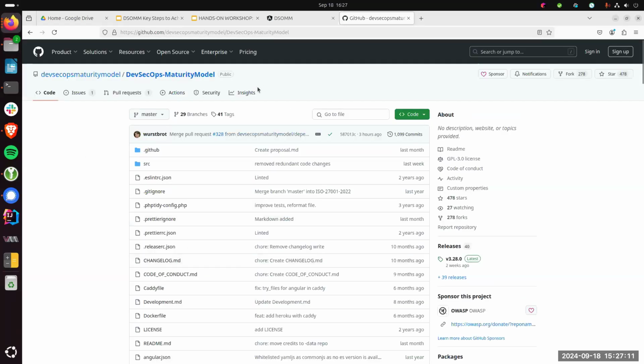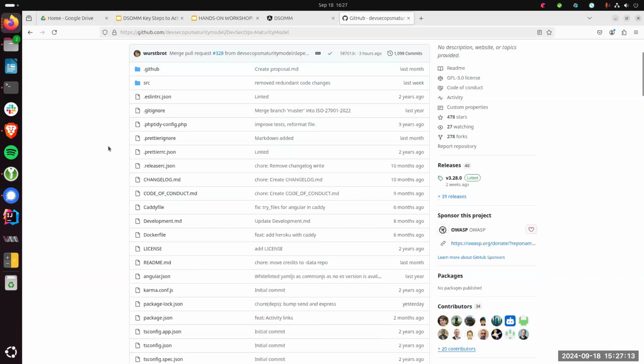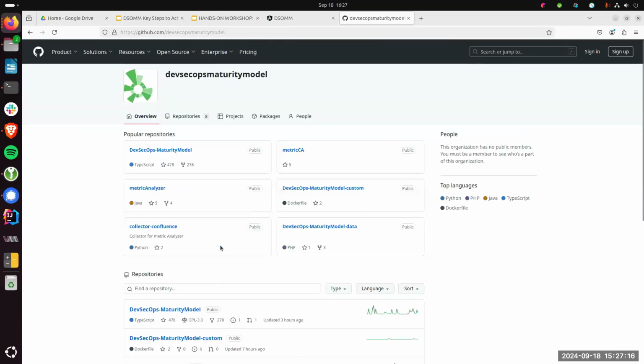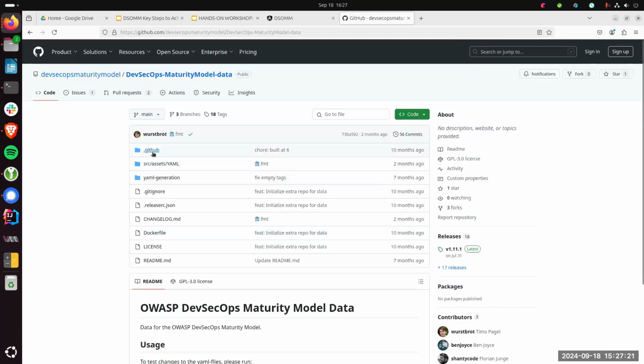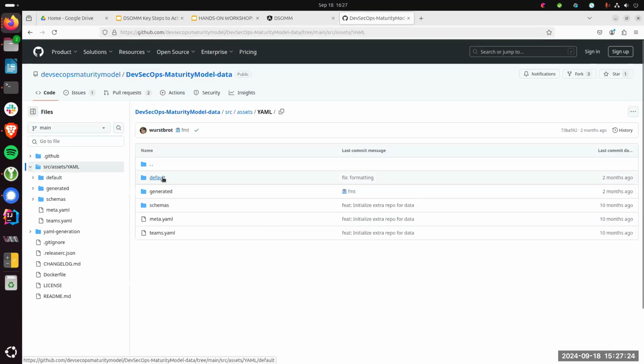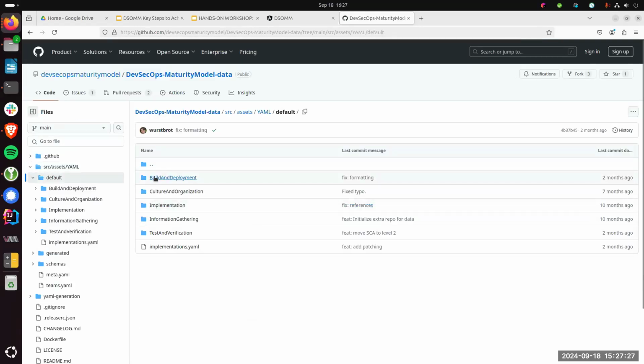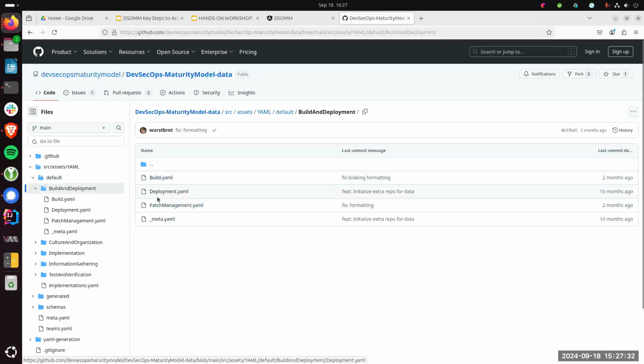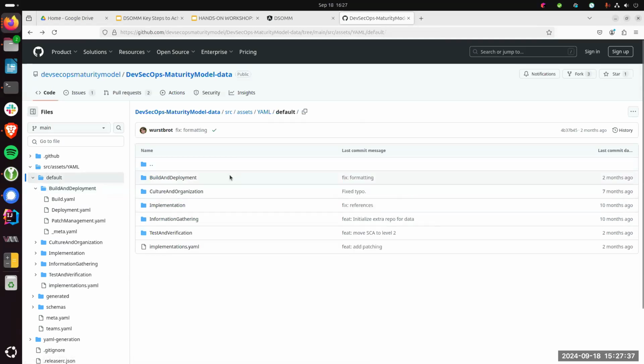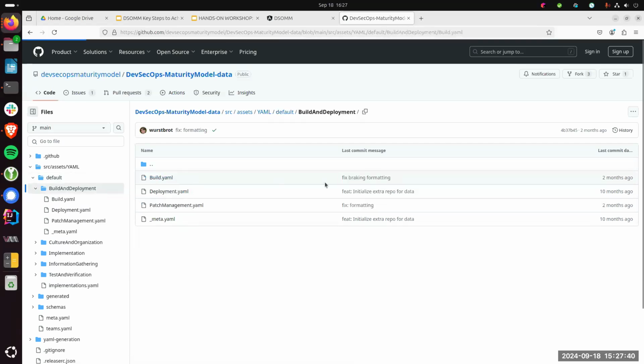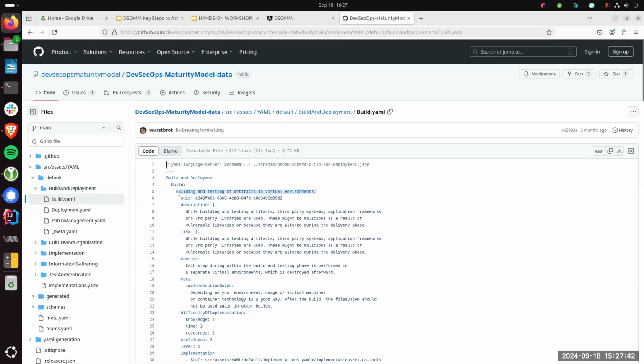This is the application repository, and the DevSecOps maturity model also has the data repository. In here, you find the YAML files. The default folder structure is based on the dimension, and when you click on one, you see that in here are the subdimensions. Maybe we can take a look at the first one here. So in here you see that there's, for example, building and testing of artifacts in virtual environments.